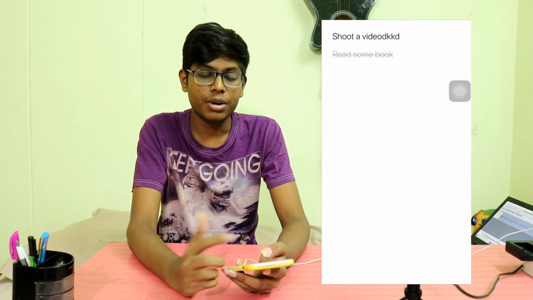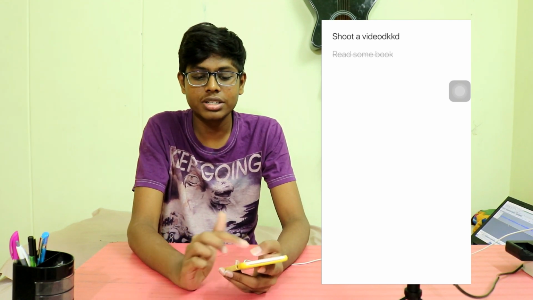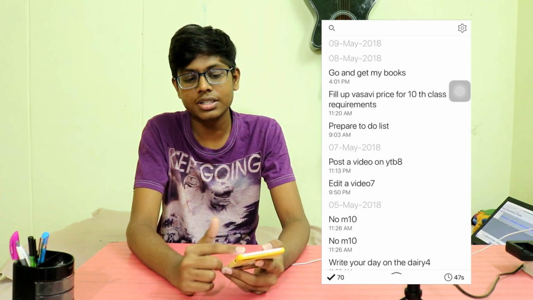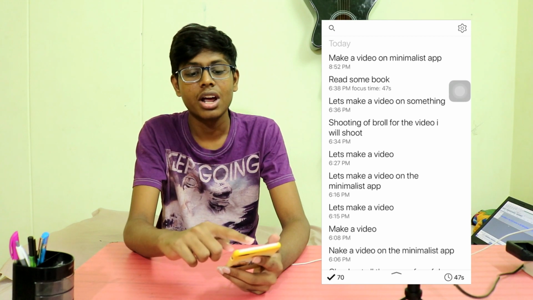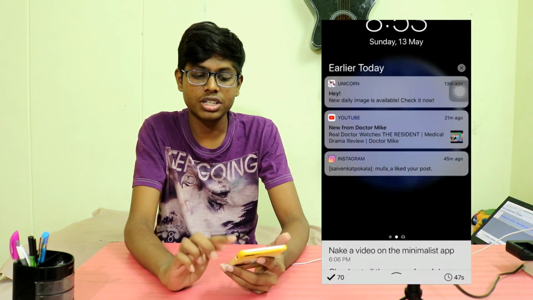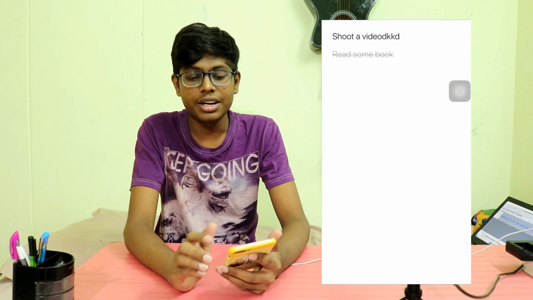And if you want to see your to-do list history, you have to pull up, and you can see all the things according to the date even. Those are pretty much the main features and good features of the app. And if you want to get into focus mode, that's a feature on this app.